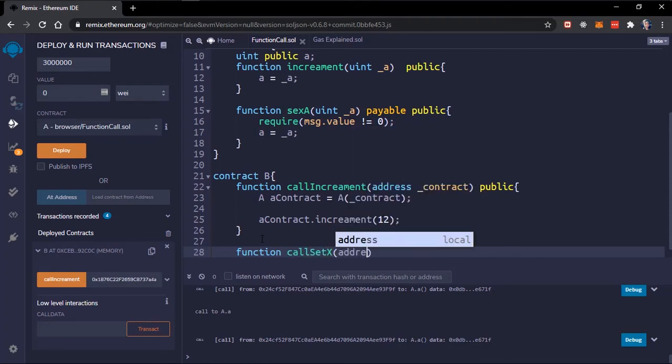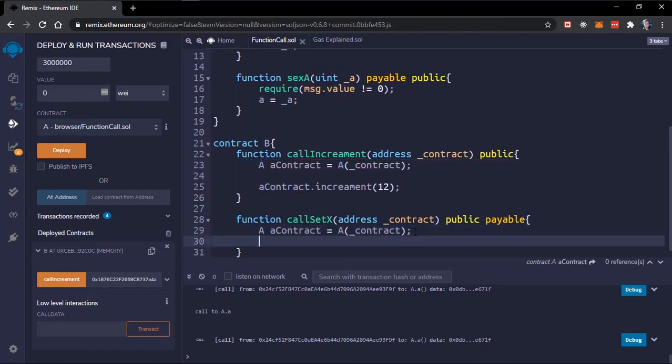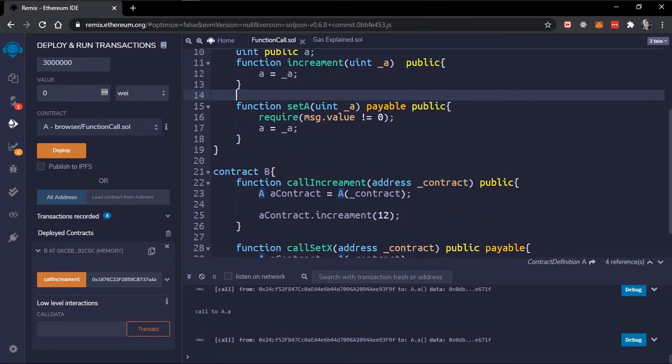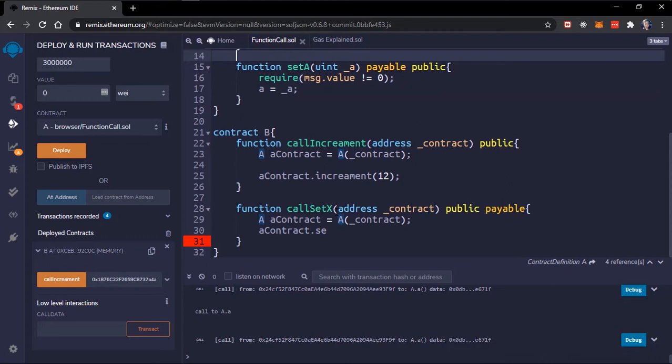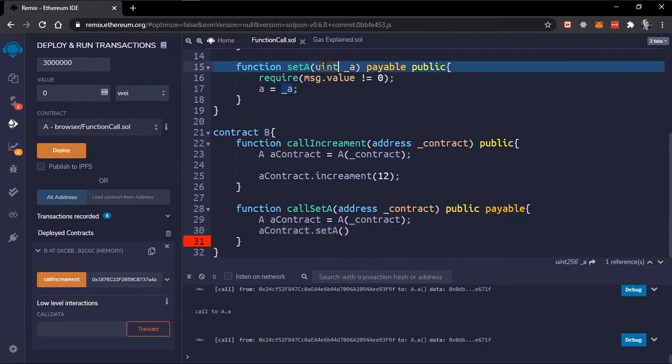It also accepts the address of the contract we are trying to call. We'll make this public, we'll make this payable. Okay, and we initialize this. And using this, we can access setA. We get the setA, and we pass in the value. Let's call this 12.